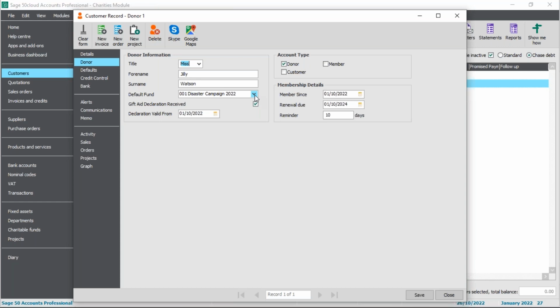Now that can be changed when we're processing a transaction, but we can assign this at the point of entering the donor information. If we have received a gift aid declaration form, then we need to tick this box, and we also need to enter the date that the declaration was made. If we try to post a transaction beyond this date, so from the 1st of October, it will apply gift aid. If we try to post a transaction prior to that date, then it won't apply gift aid. So it's important to make sure that date is correct.